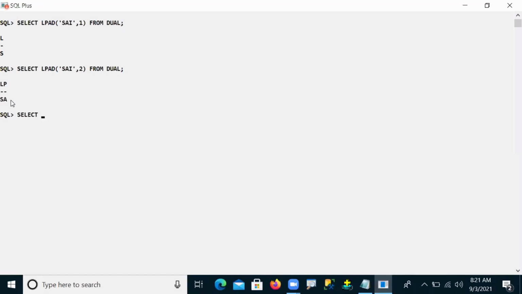In the same way, let's see: L pad, I'm giving Sai, and here I've taken 3. Here still your string length is not less than the length; it is equal to the length. Then Sai returns, 3 characters will be returned. Now next, select L pad, Sai, now I'm giving 4. Now the string length is less than the given length.